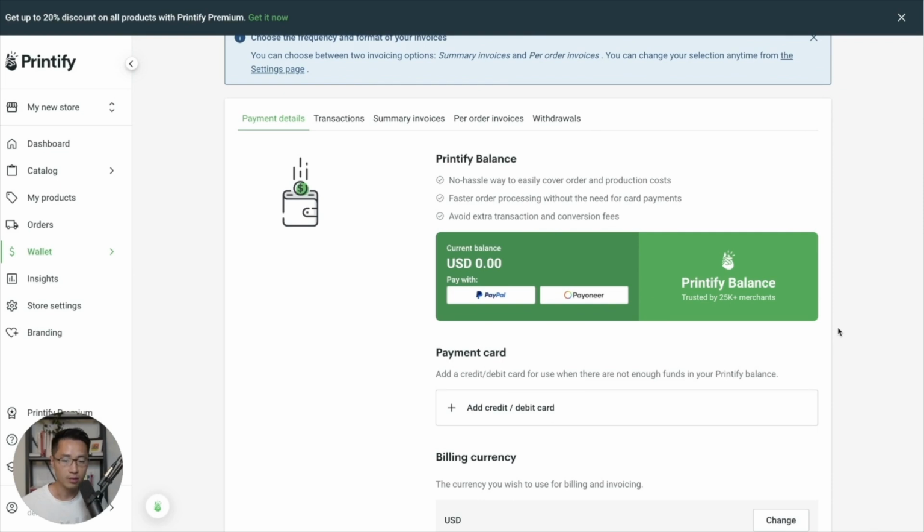There is also another payment option. If you prefer, you could use either PayPal or Payoneer, but I like to just keep things simple. I just upload an active credit card here.